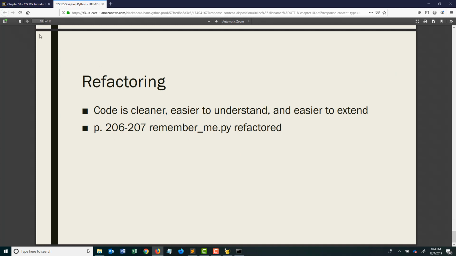Leads us into our last section, and that's called refactoring. And you've heard the term refactoring throughout the entire semester in multiple chapters and even in Alien Invasion. So what is refactoring? Refactoring makes your code cleaner, makes it easier to understand and easier to extend. And that last one is the most important there. Easier to extend. So easier to expand upon, easier to build upon, and add more code to.